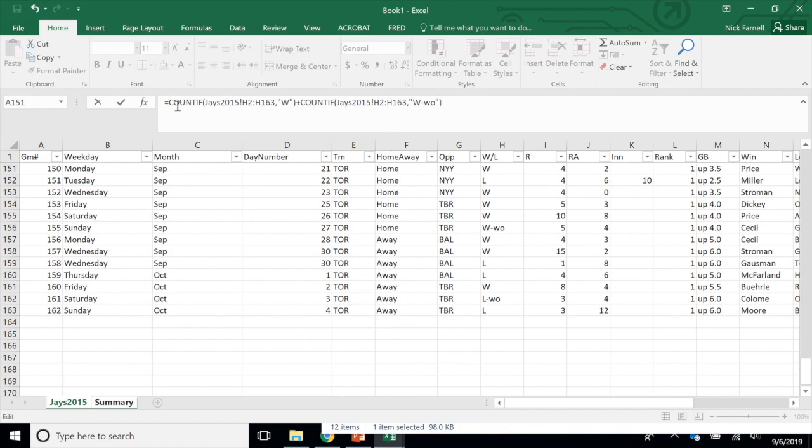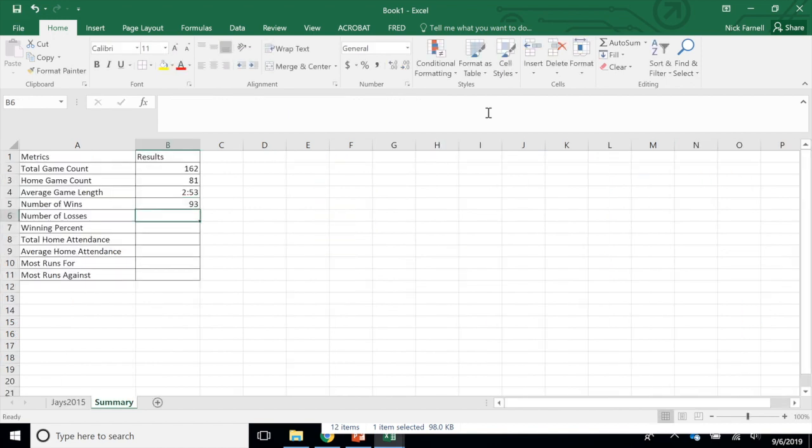So let's look at this for a second. We're saying COUNTIF on the J 2015 sheet from H2 to H163, count if there's a W in there. Take that value and add it to COUNTIF on the J 2015 sheet from H2 to H163 if there's a W-WO. So that will count the number of W's, count the number of W-WO's, and add them together. So they had 93 wins that season. That's a combination of the wins and walk-off wins.